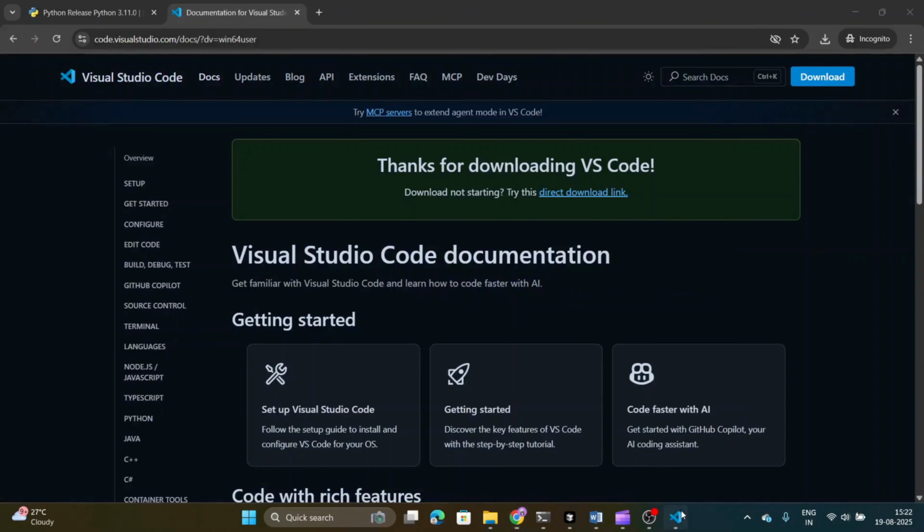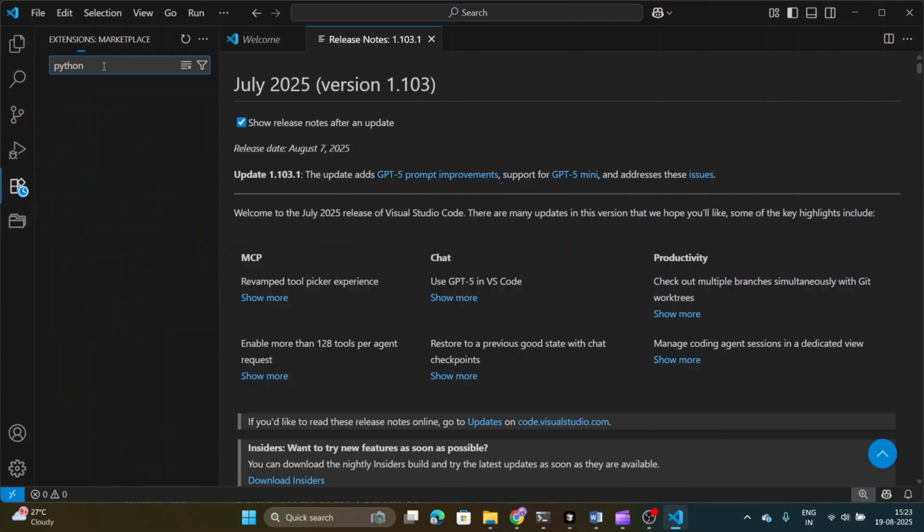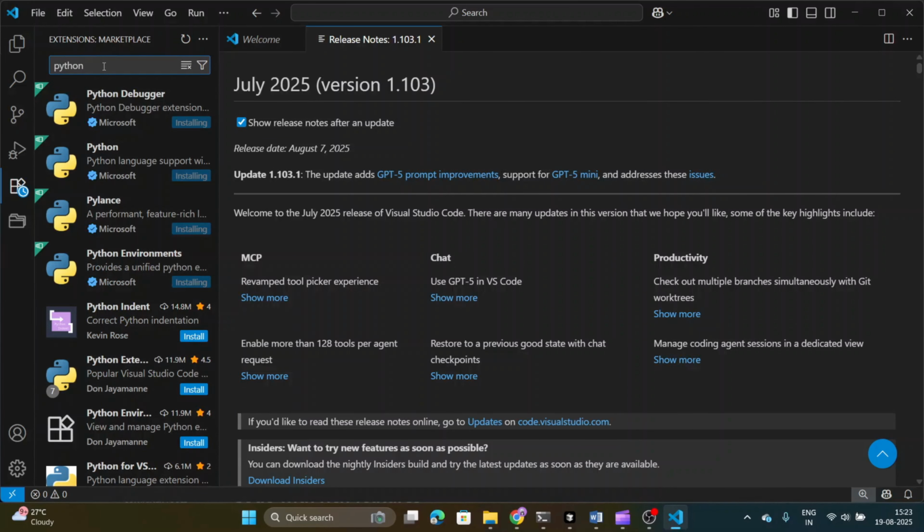After installation, we open VS Code and then go to the extensions section. Here, we search for the Python extension by Microsoft and install it. This extension provides important features such as debugging and auto-completion.